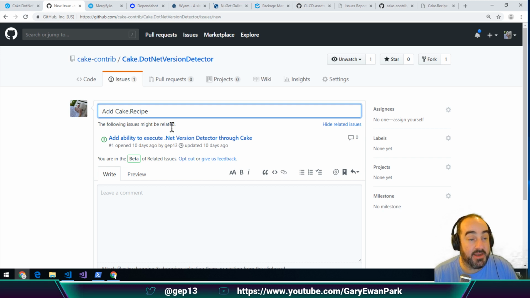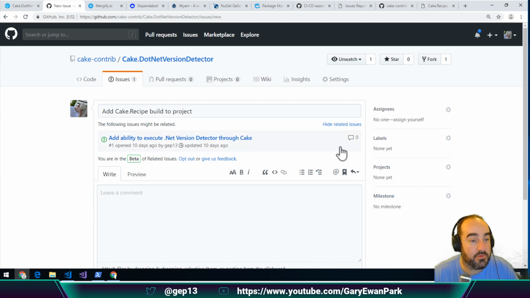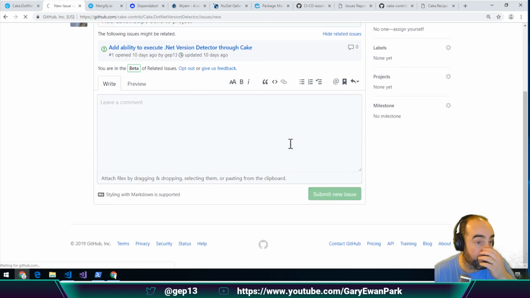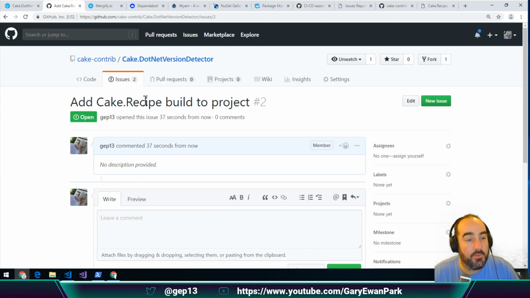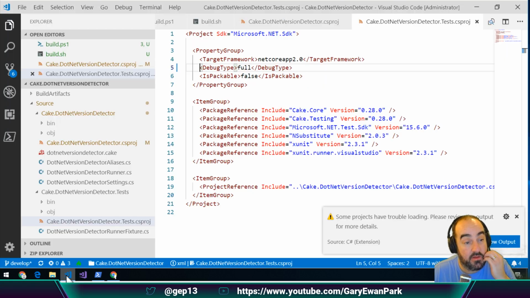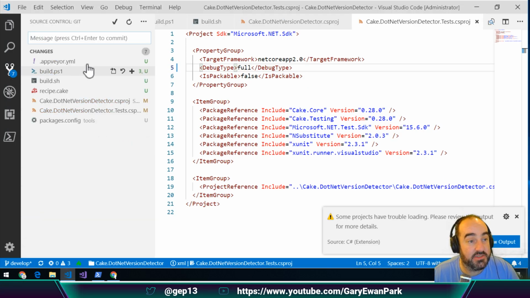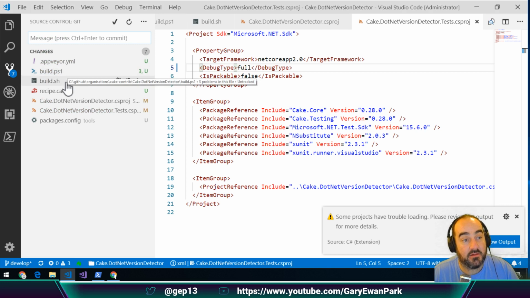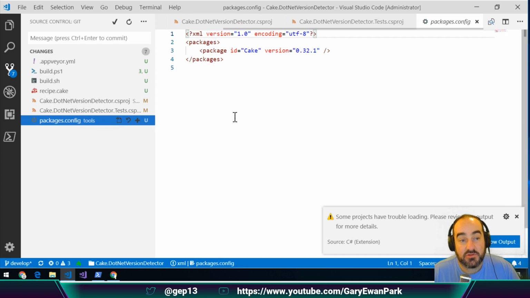So this one is going to be about adding Cake.Recipe, add Cake.Recipe build to project. I'm just going to go ahead and submit an issue, I don't think I've got any milestones yet, we'll come back to that in a second as well. I'm going to commit what we have done so far, which is to add an Appveyor YAML file, the Bootstrappers, Cake.Recipe, and the modification to the CS.proj files. And the other one that's slipped in here is this packages.config file.